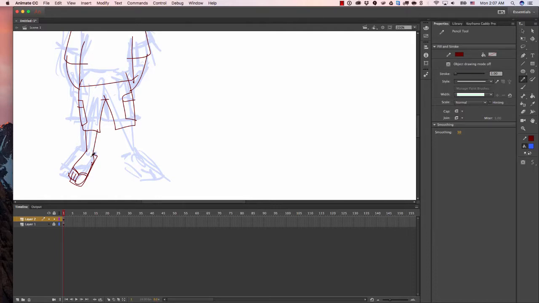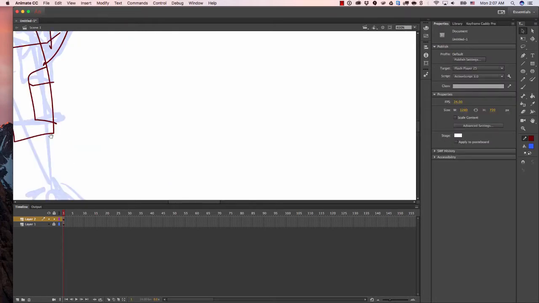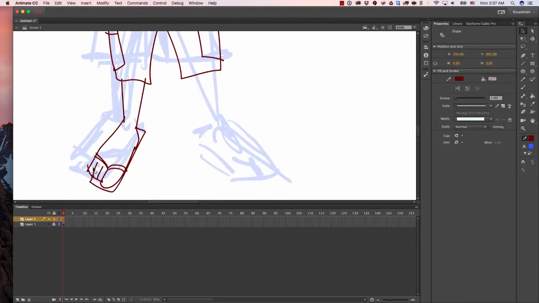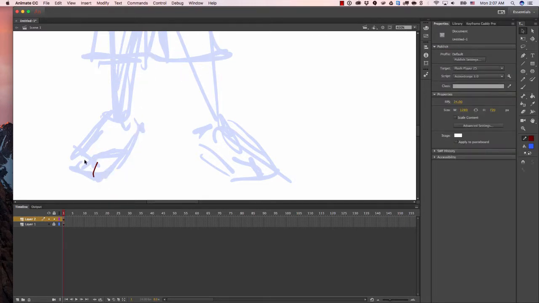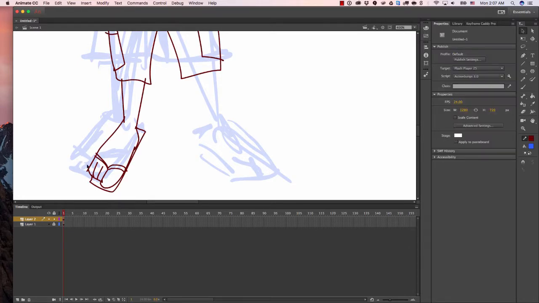So instead of redrawing this foot, I'm just gonna duplicate it over. Zoom in a little bit so we can see all of our mess ups. And using our selection tool, which is V on the keyboard, Control Z that, we can select and delete stuff. At least the stuff we don't want.